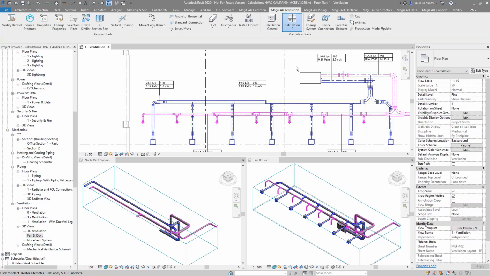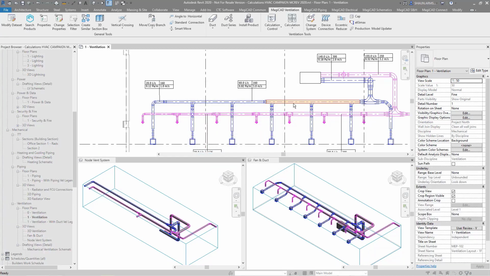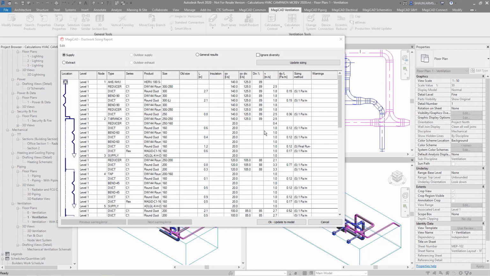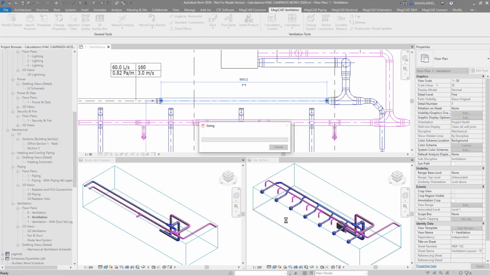and then go back into the sizing calculation and rerun that calculation. And then you'll notice now it's added a column for the diversity, and then it's brought my total duty down. Okay, and once you press OK, update to model, it'll push all that data back into that duct.